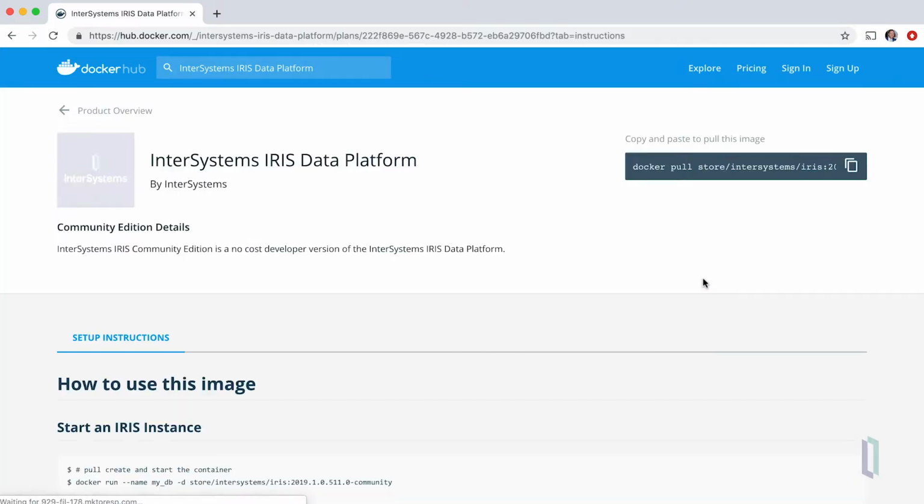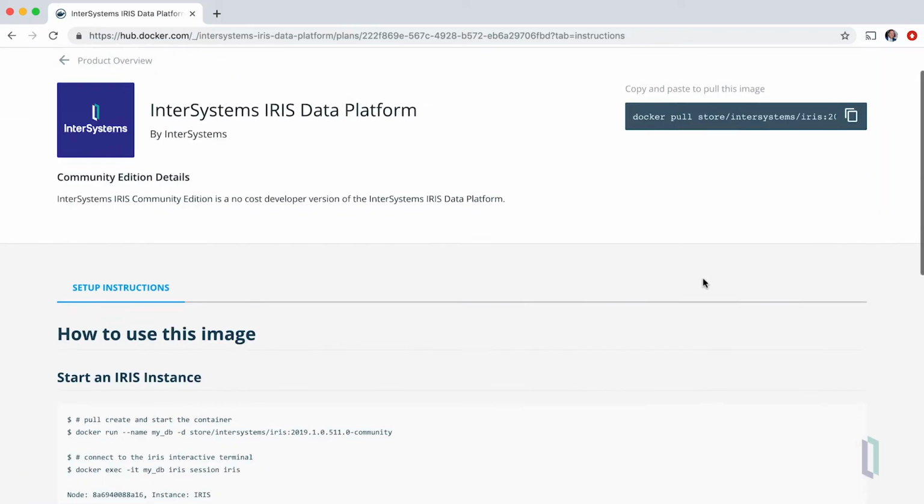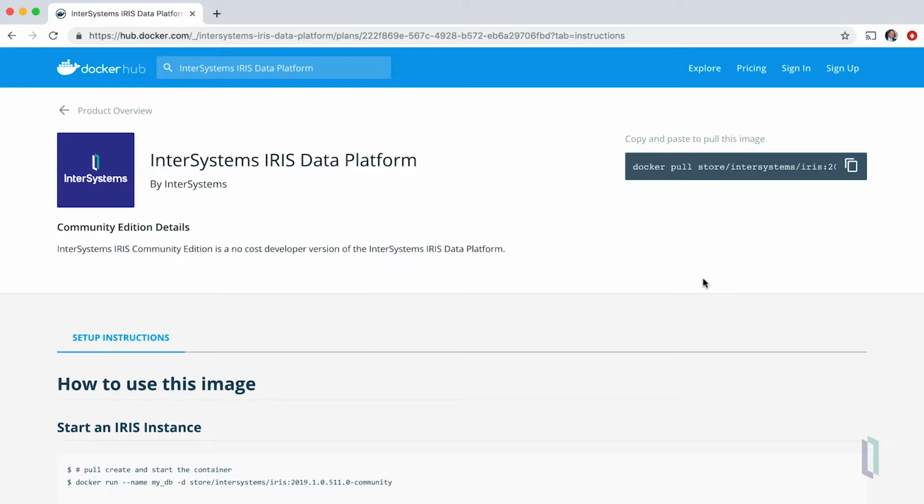By clicking Setup Instructions, you will see a set of steps for creating, running, and using your container. We will run through this process in this demo, but it's always good to check the listing on your own, in case any steps or commands have been updated or optimized.